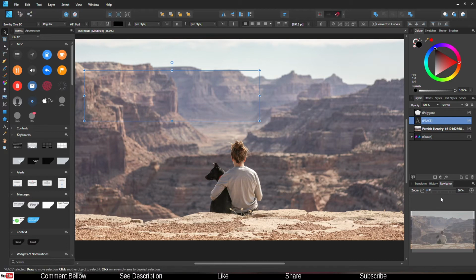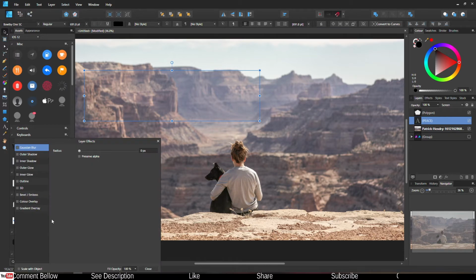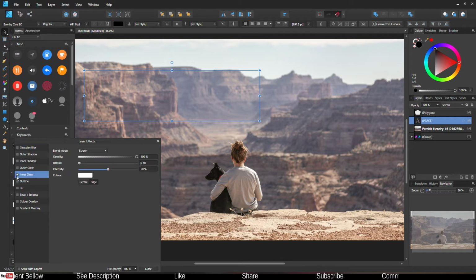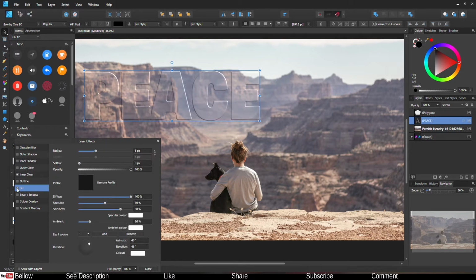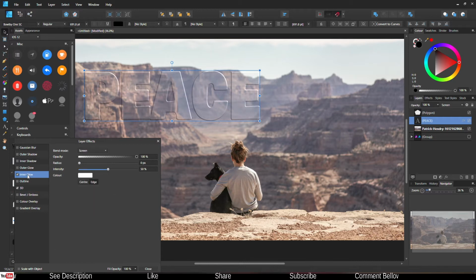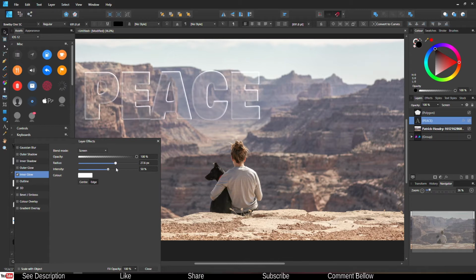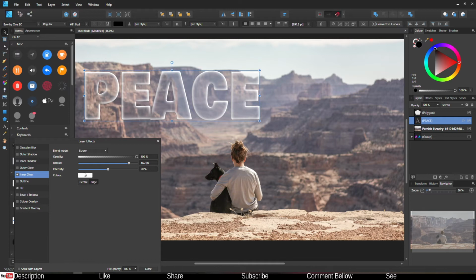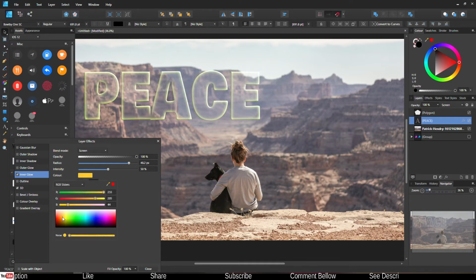Now, here is the part. While your text layer is selected, go to the layer effects, then select inner glow like that and select 3D like that. Your job is already 90% done. Now, all you have to do from now on, go to the radius and add a radius, anything you prefer. How cool is that?